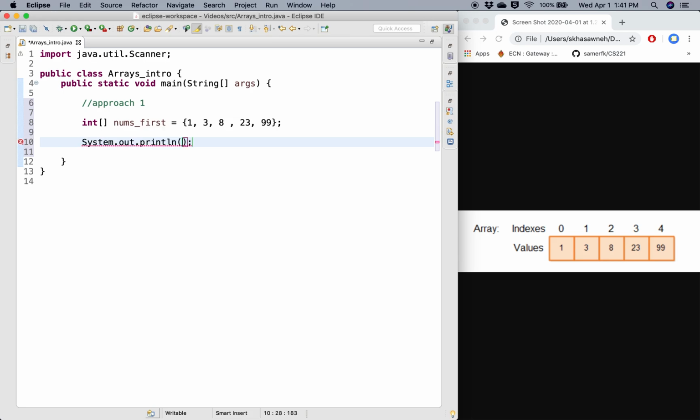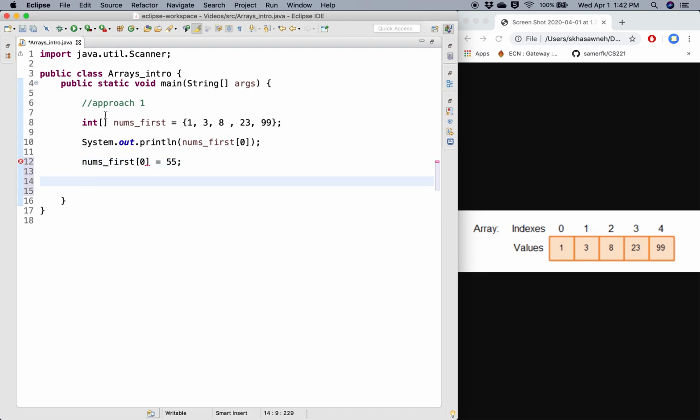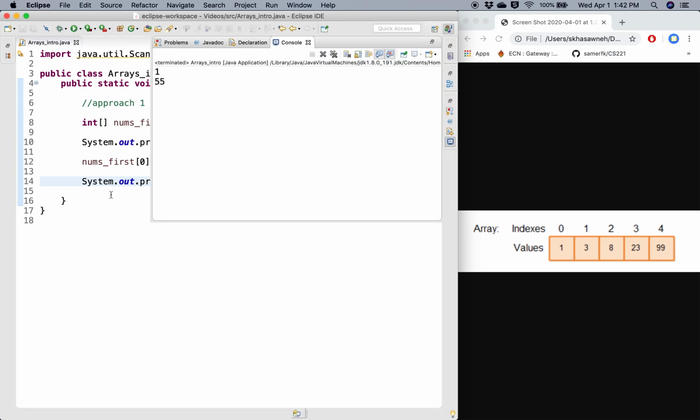And kind of like a recap, if I want to display nums first at index 0, obviously it should be 1 in this case. But remember, the values inside of an array are mutable, so you can change them. So now if I say nums first at index 0 is going to be, let's say, 55, and then I just paste this line again, you're going to see the old value and then the new value.